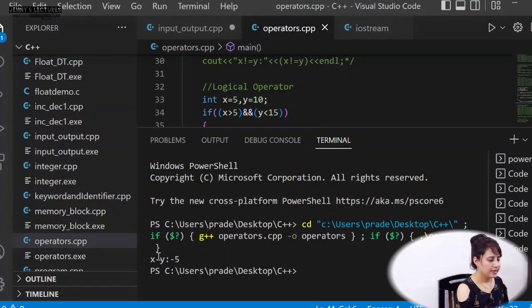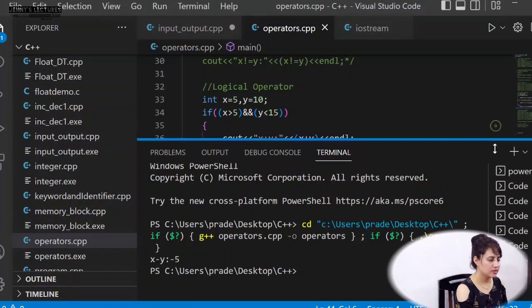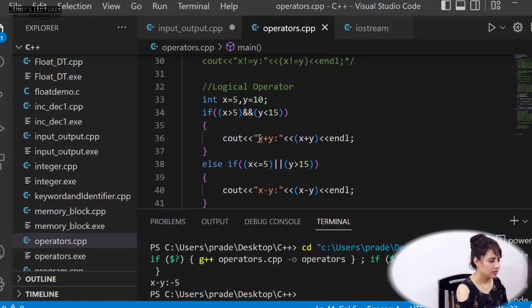See, it is giving x minus y, that is minus 5. Why so? Because first condition is x greater than 5? No, because x is equal to 5. So only the first condition is false, so it will not evaluate the second one, because if one is false, logical and will give false. So it will not enter into this if statement block.